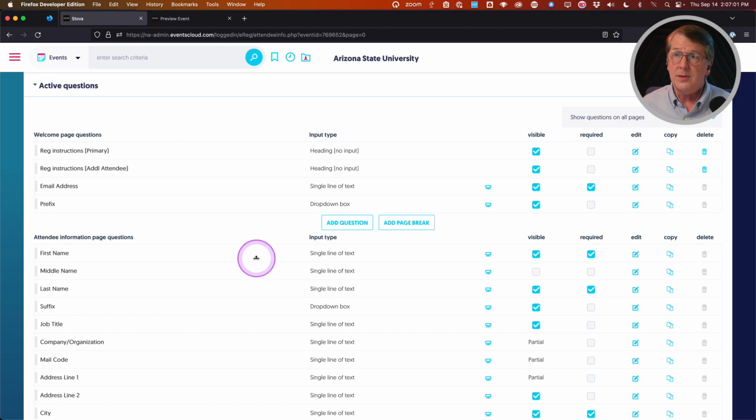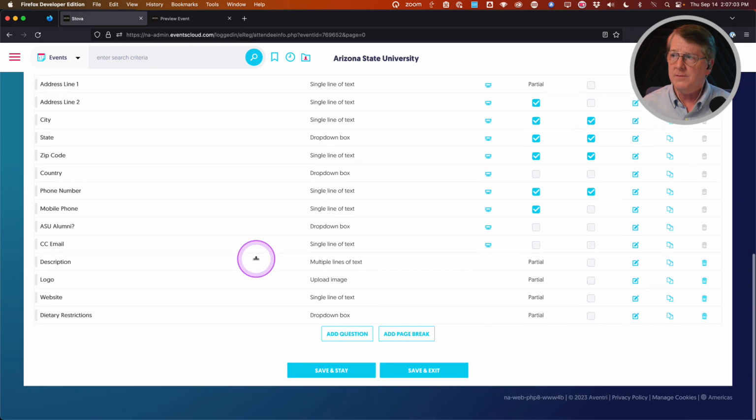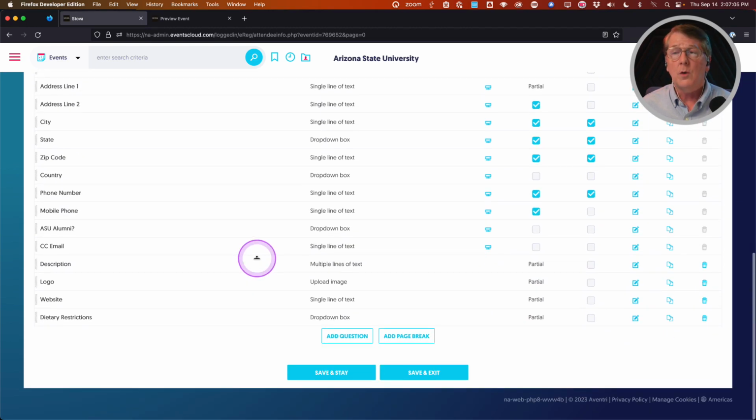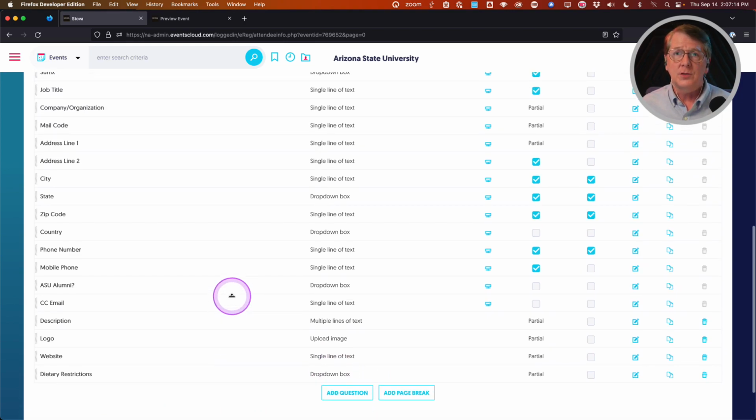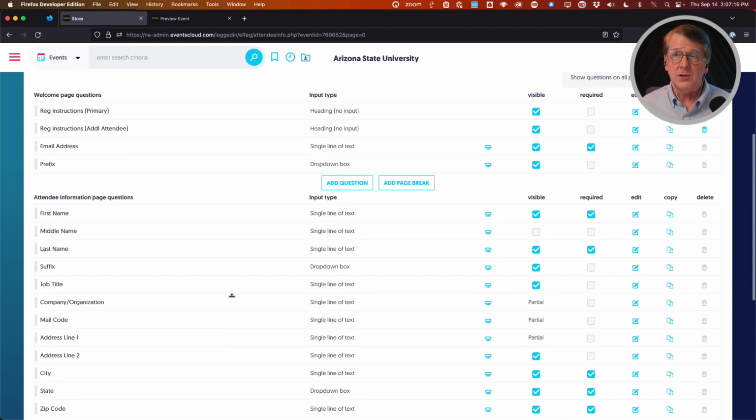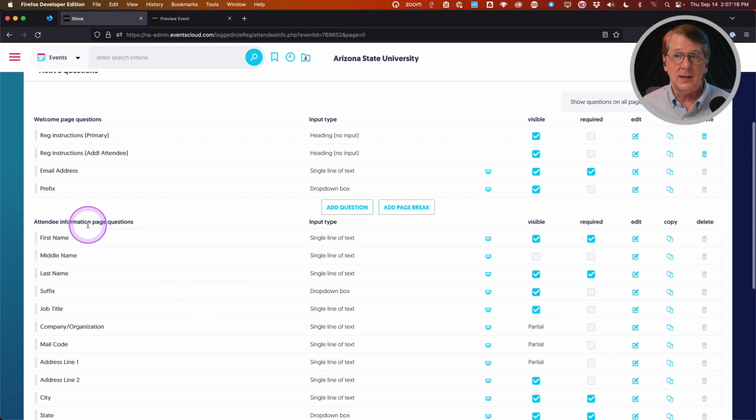I've gone through, I think, everything I want to show on Attendee Info. Am I missing anything here? No. Oh, I guess a few things to mention. Yes, you can add page breaks to your registration site. What does that mean? Well, if you wanted to break up a registration form on the Attendee Info page, say you have a really long one, but you don't want people to keep scrolling and scrolling and scrolling, you can add a page break.